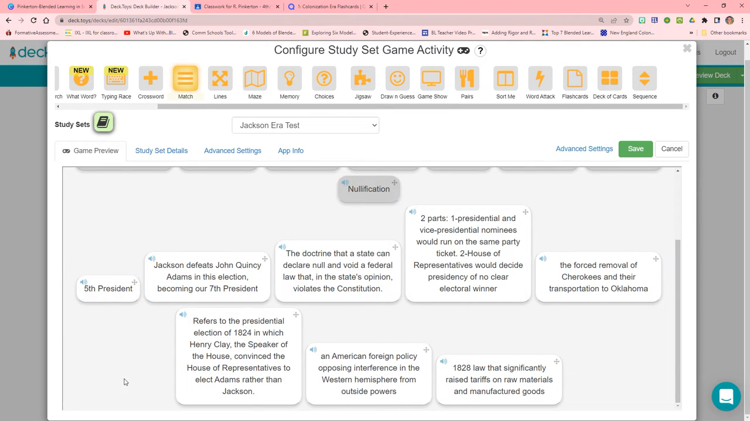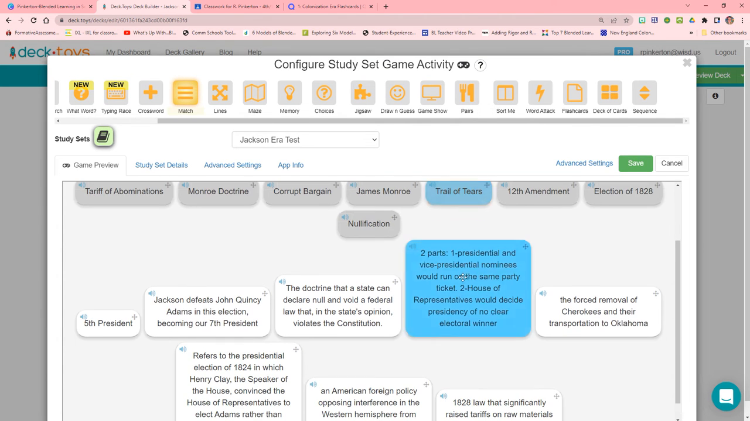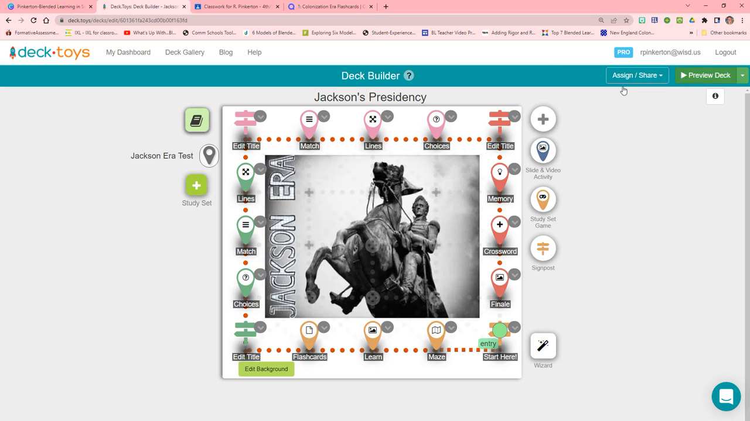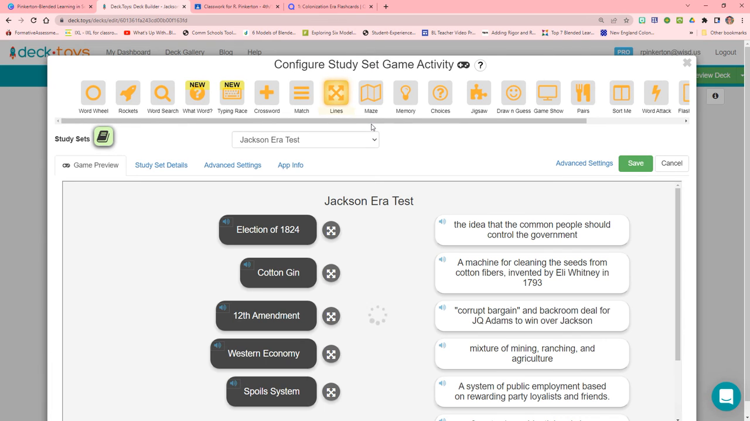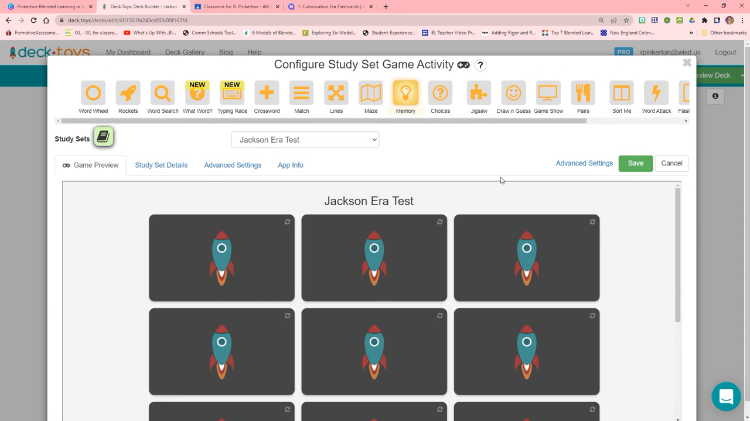So for example, here it's asking you, what was the Trail of Tears? Okay, Trail of Tears, a forced removal of the Cherokees and their transportation to Oklahoma. Okay, and if you get it correct, it of course erases. So anyways, that is one way. Then I have lines. Here they have to match, like the cotton gin, a machine for removing the fibers, etc. Then we have memory.